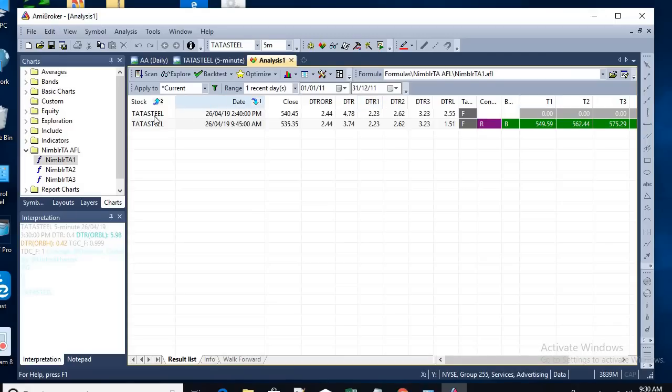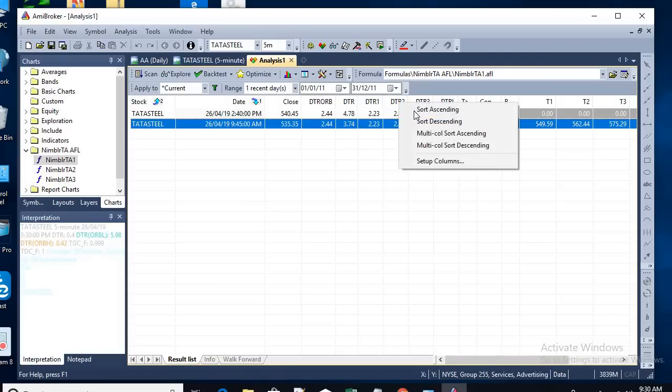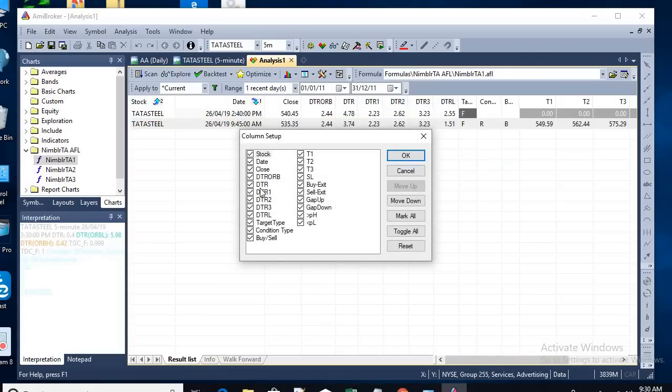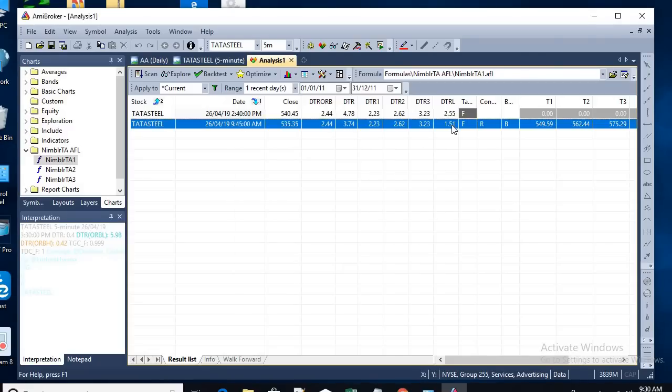Let me just minimize this first. So this is the alert. It happened at 9:45. The close time at that moment was 535.35. ORB values are written over here. In case you don't need them, you can just remove them. So you can remove those columns if you don't require those. DTR values are provided, DTRL is provided, so you know how much is the scope available at that moment of time. So I know from this one that the DTRL, that is 1.51% scope is available, and this one is a 2.23 margin stock.